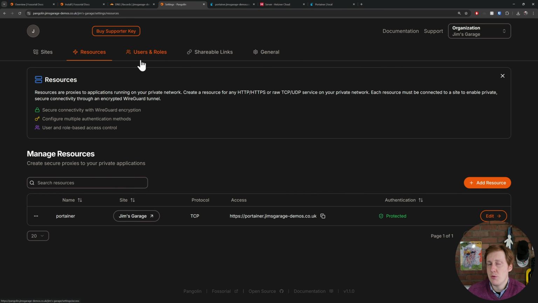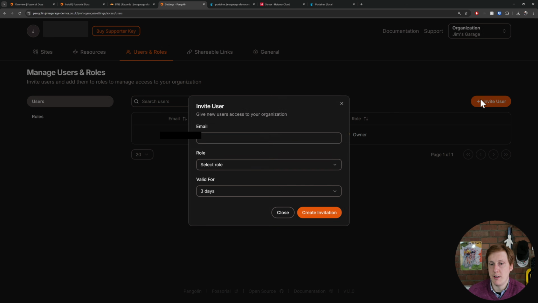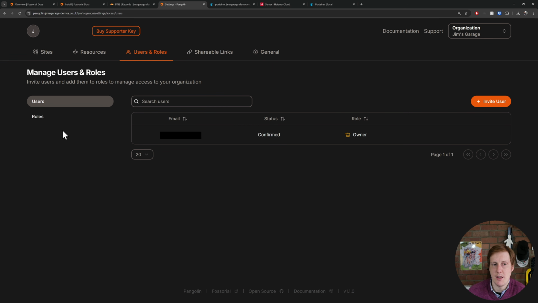Now, none of this would be any good without users and roles. So here we've got a list of our users. Now, I've only got myself on here, but obviously if you wanted to have more people, you would just click invite users. You could then put their email address in here, select the role that you want them to have. You can create more roles, say how long you want it to be valid for. That's the invitation link, and then send that out.